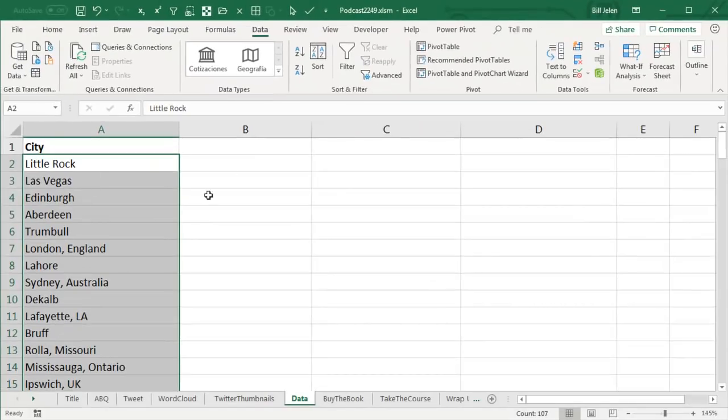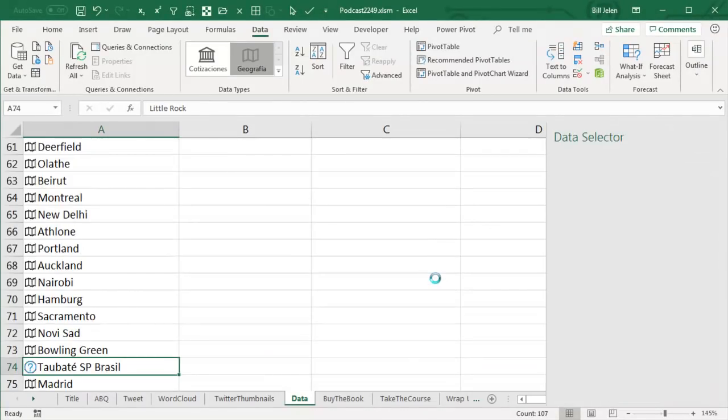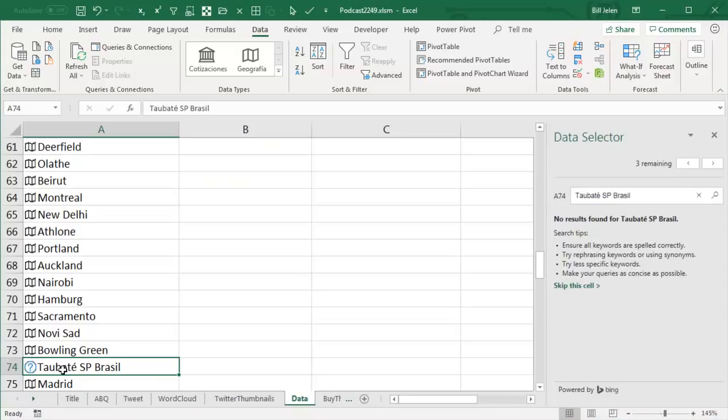All right, so we choose our data like this, and then choose geography. What's going to happen is it's going to send all these values out to the internet. And if it's successful, we get the little map icon. But then we have some here that it couldn't figure out.